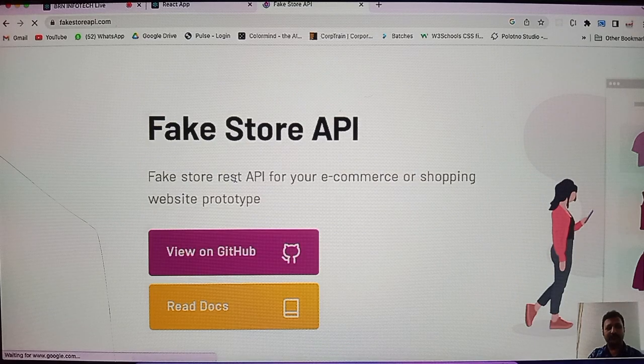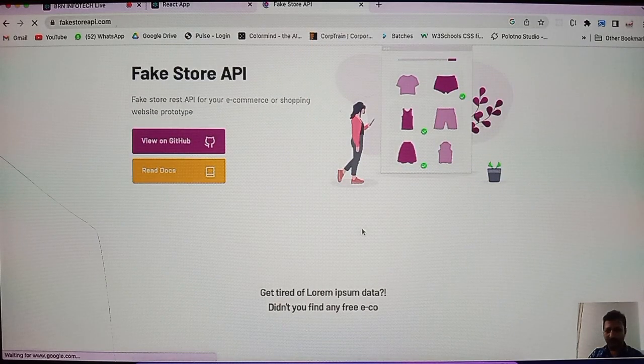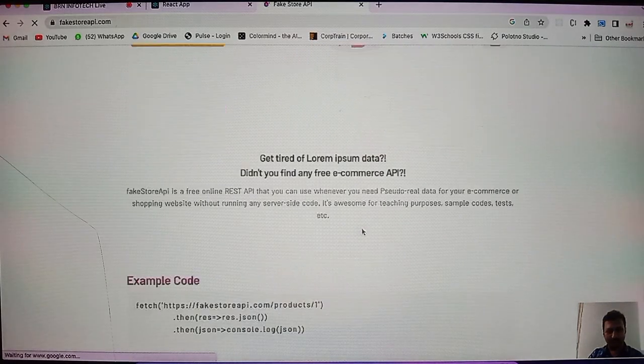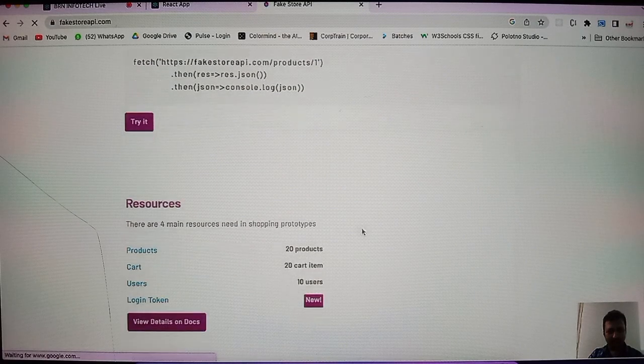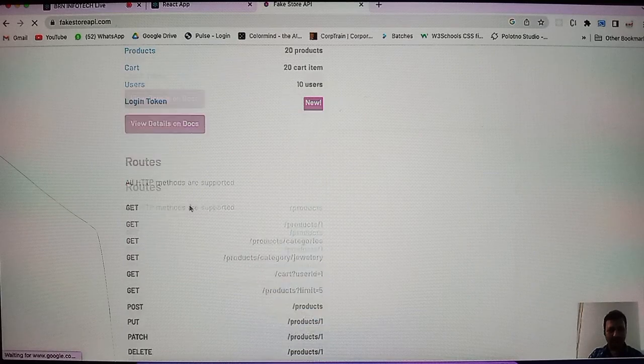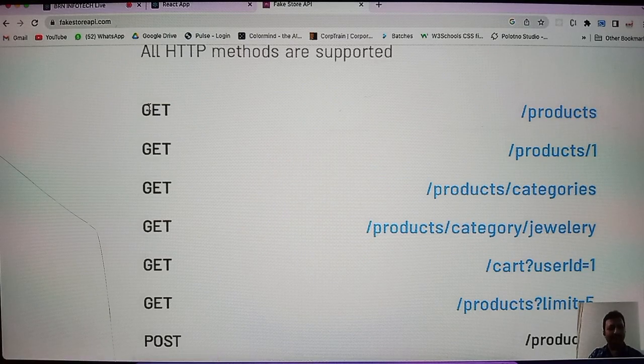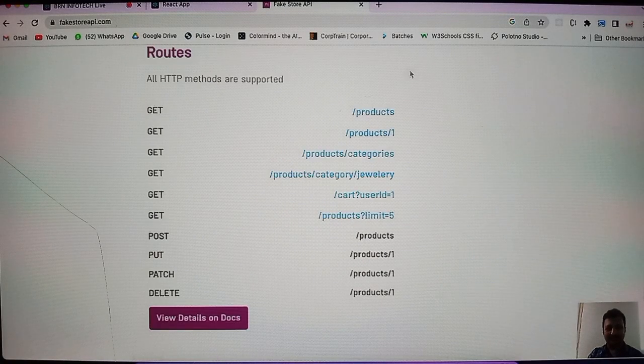Make a store REST API for your e-commerce or shopping website, for example. If you scroll down, you can see GET requests are there, POST requests are there, PUT requests are there, PATCH requests are there, DELETE requests are there. Multiple are there. Now we will try to use GET first. So this is the URL.